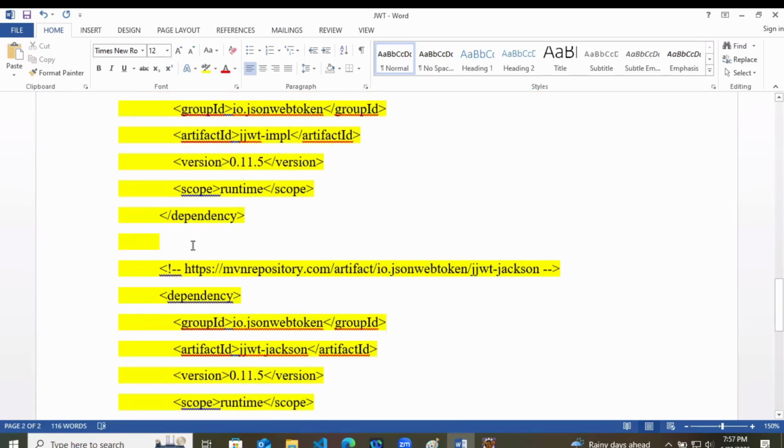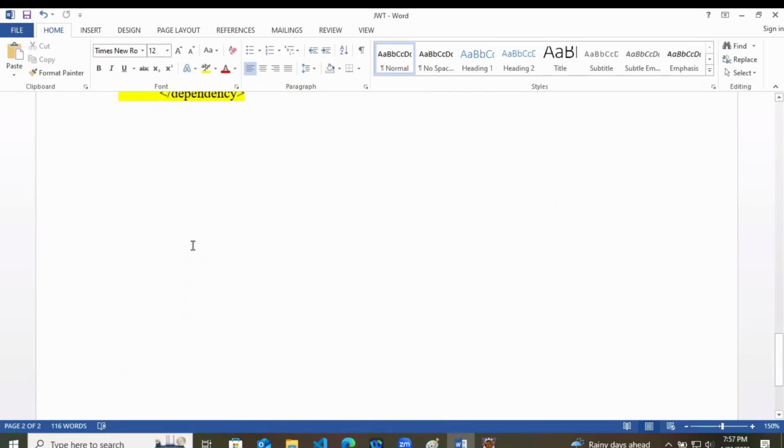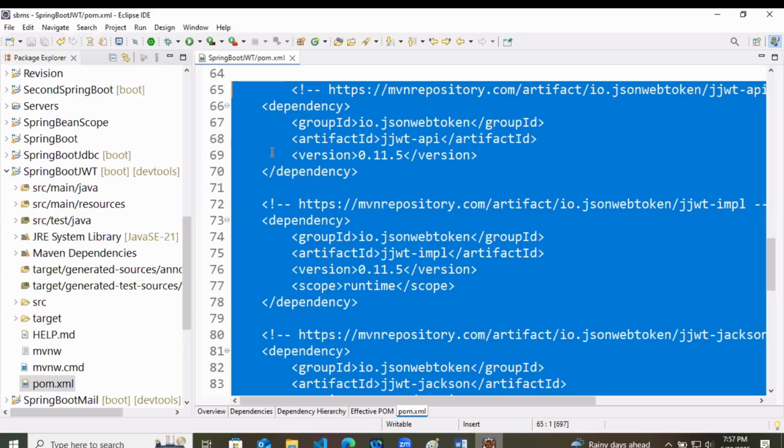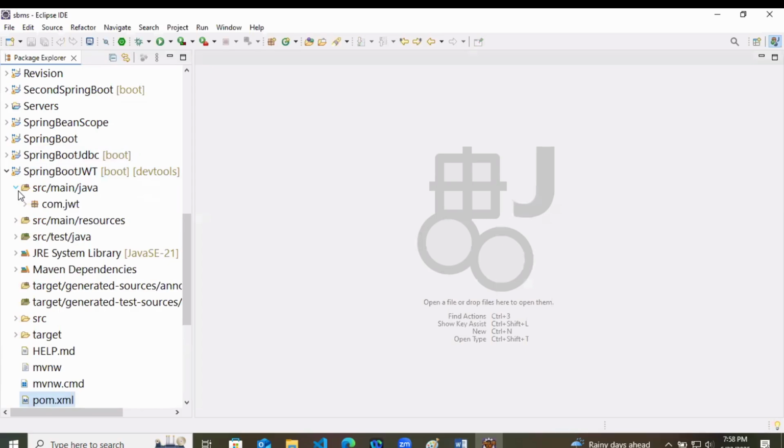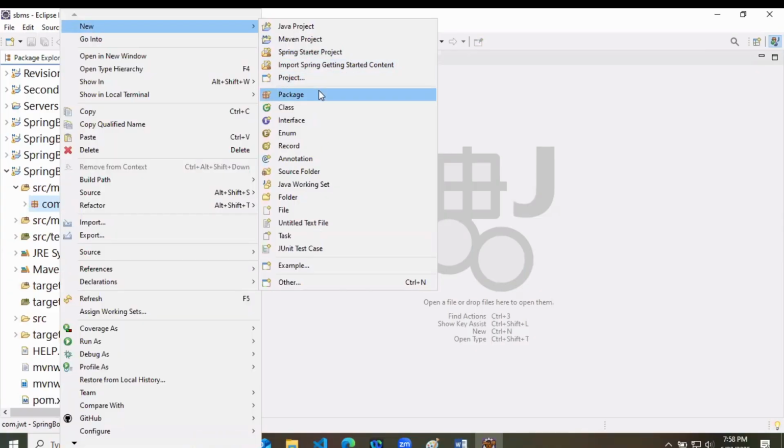Very good. So here you have to add these three dependencies: one for JWT API, one for JWT implementation, and one for Jackson. The next thing, you have to create some packages using the base package. Our base package is pom.jwt. One package, create here as config.